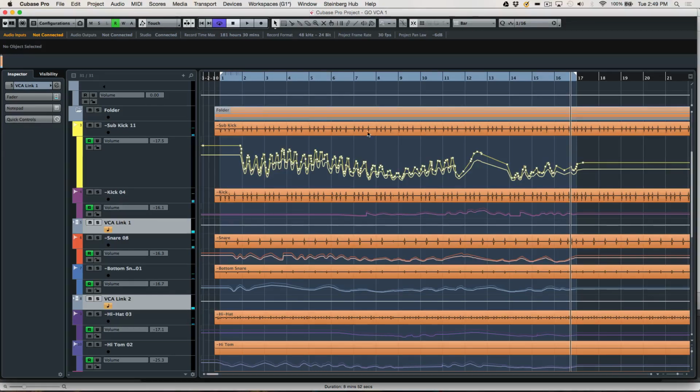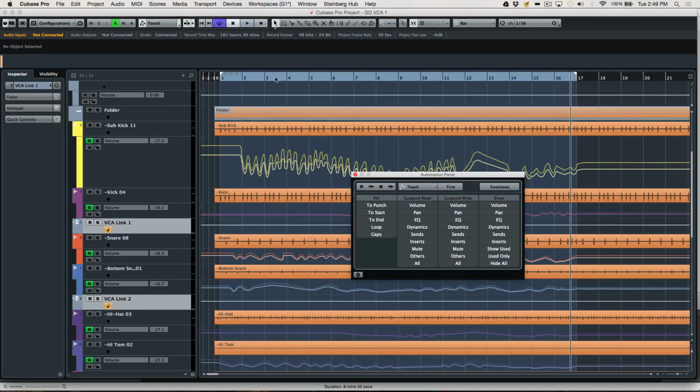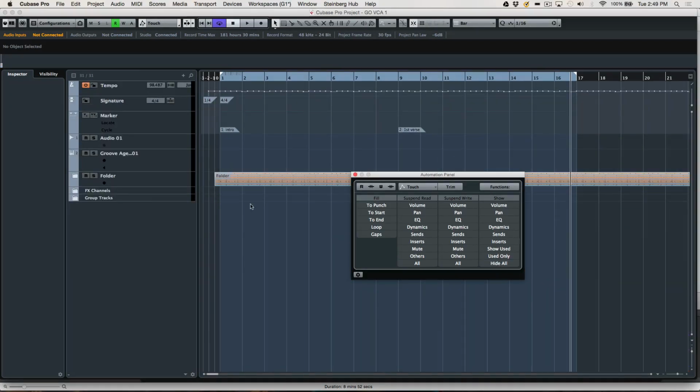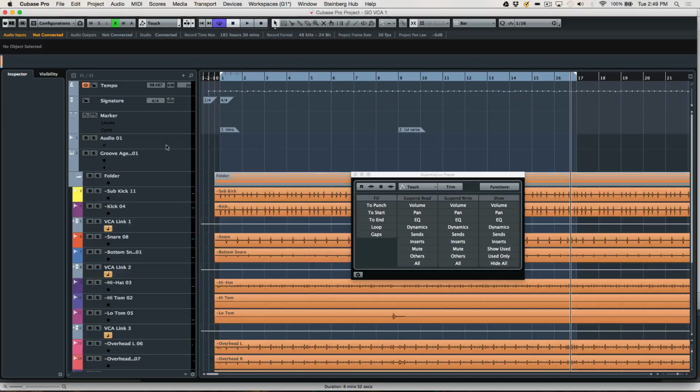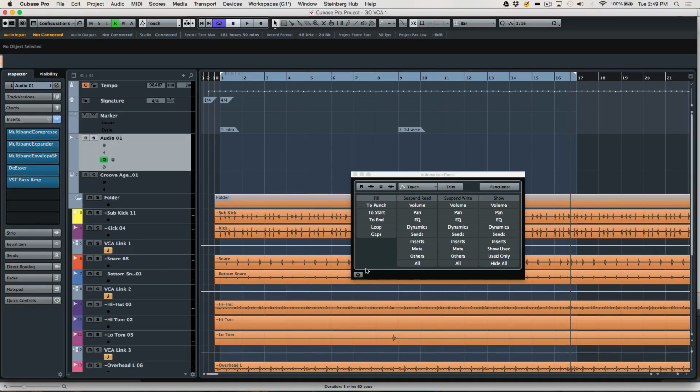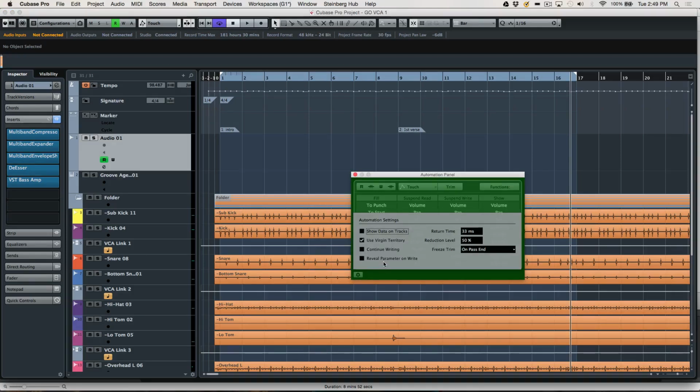Now, we saw our automation lanes here, and if I wanted to, let's open up my automation panel and let's go ahead and just hide all of our automation. And let's say I have an audio track here, we have a new automation writing mode where we could actually call virgin territory.